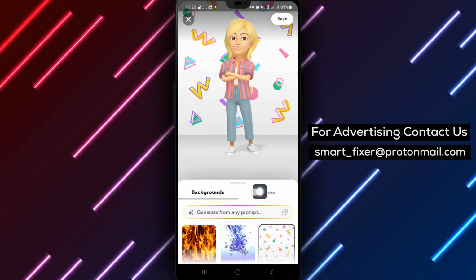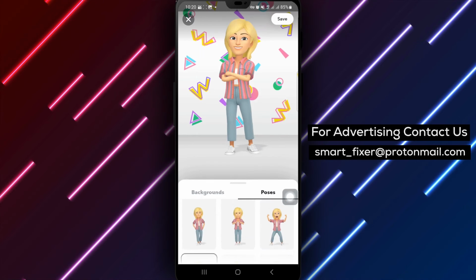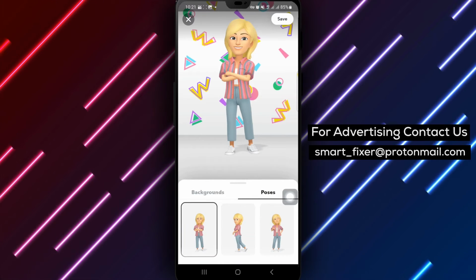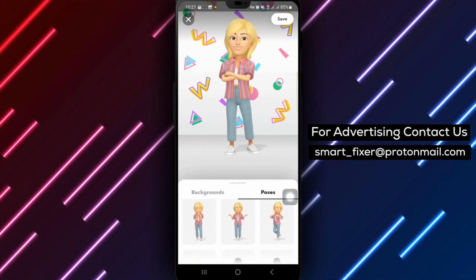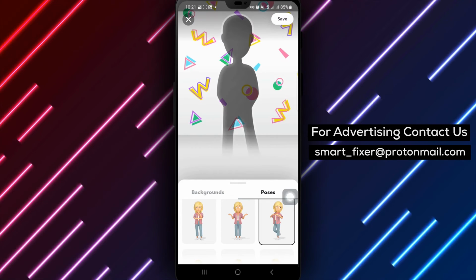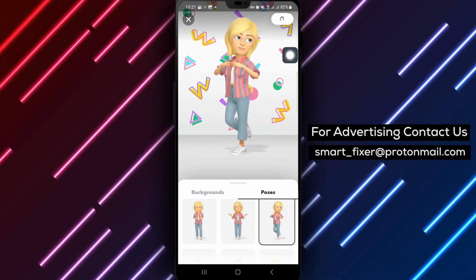Navigate to the Poses section and choose a new pose that suits your style and mood. Feel free to explore different poses to find the perfect one for your Snapchat profile. After selecting your desired pose, tap on Save at the top right corner of the screen to apply the changes and save your new pose setting.